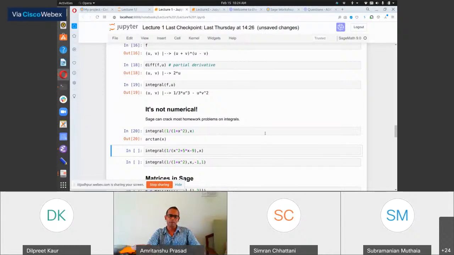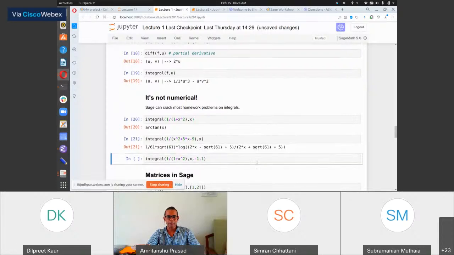So this is much more than numerical calculation. This is symbolic calculus. Something like this was very popular in school. You'd give 1 over some quadratic form and integrate it with respect to x. And it can also do definite integrals.